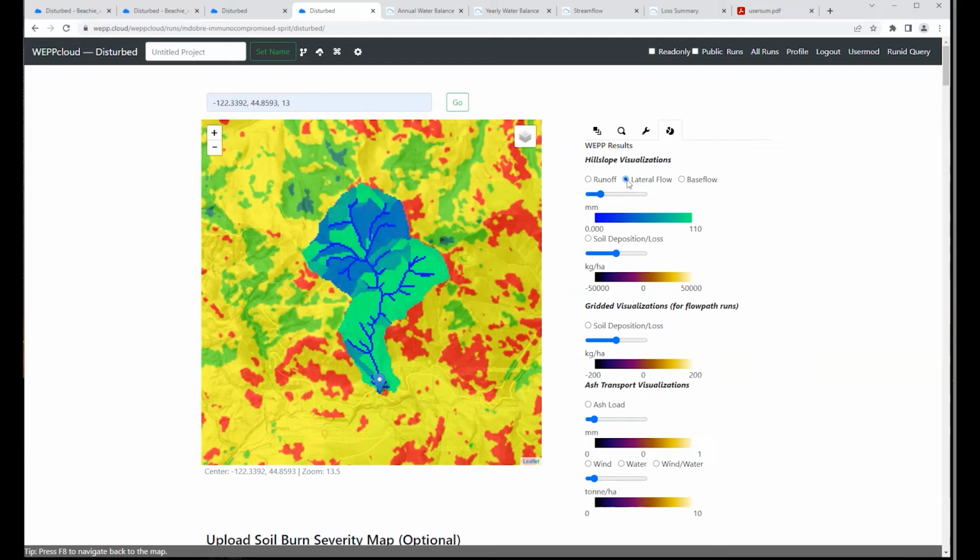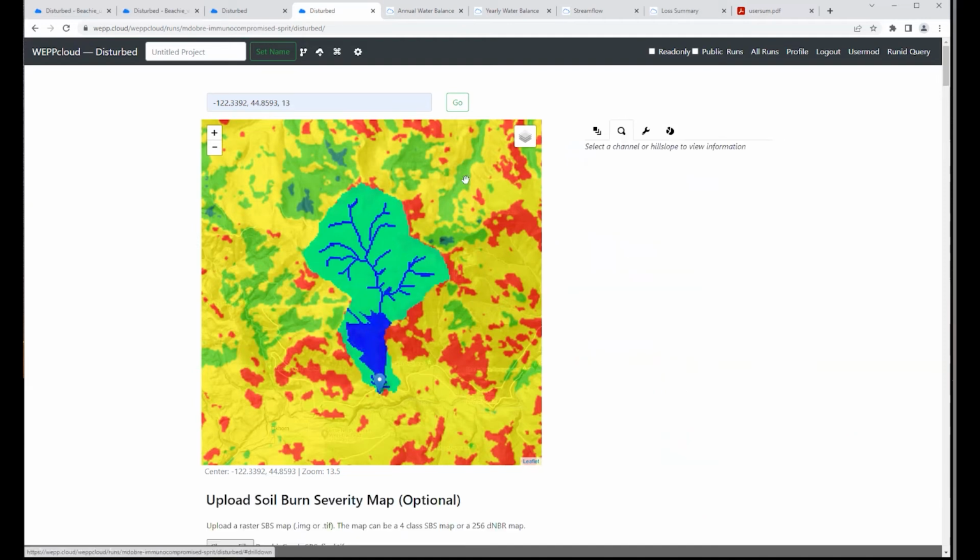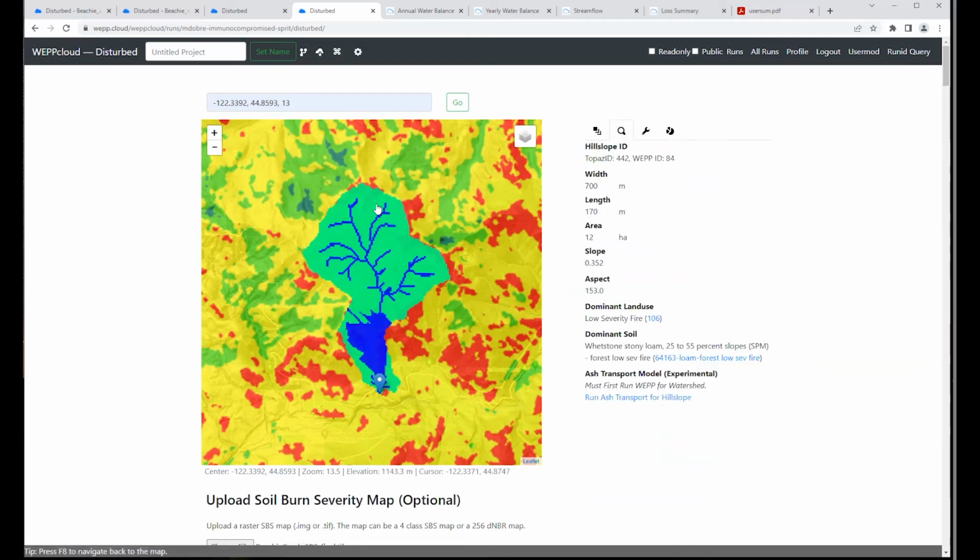Similarly, you can display lateral flow and base flow. Now you can use the magnifying glass and click on an individual hill slope to find more information on the hill slope ID, width, length, dominant land use, and the dominant soil.